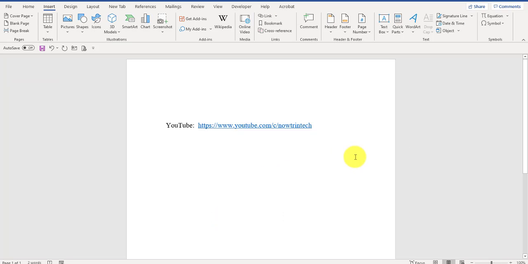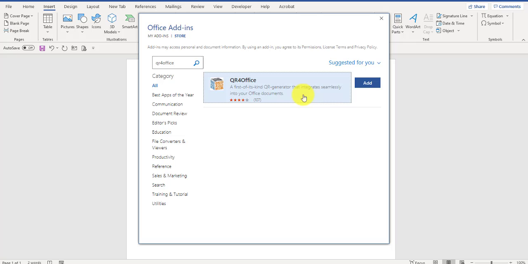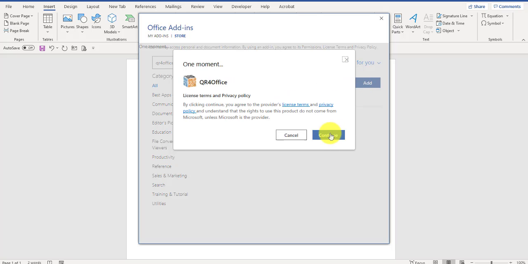So to generate a QR code in Microsoft Word, click on Insert, click Get Add-ins, search for QR for Office, and it's here. Click Add, Continue.